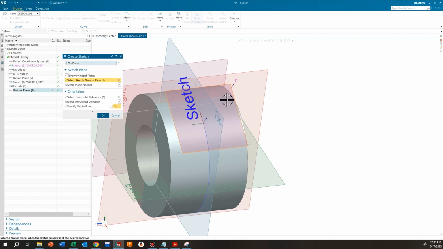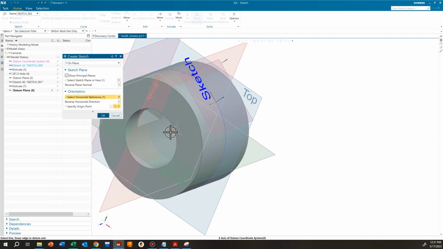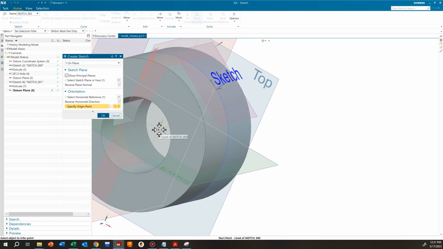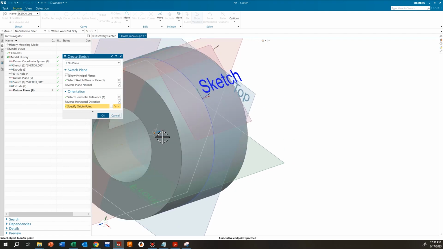on this plane. I'm going to do the same thing that we did before. So I'm going to change my horizontal axis. I'm going to flip that around. And then I want my origin point to be at the origin of our original datum CSys. Hit OK.